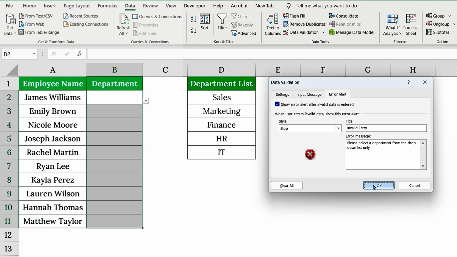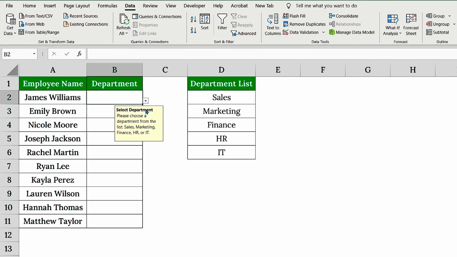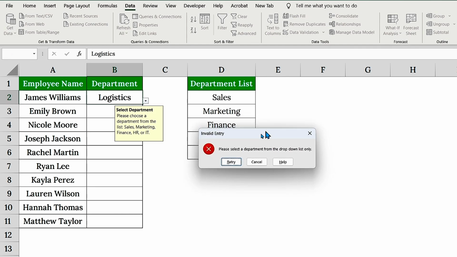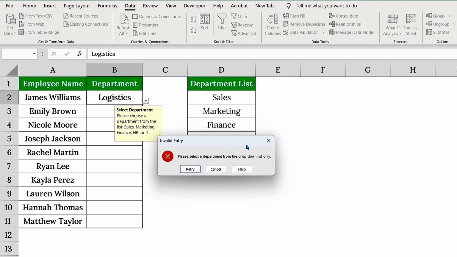Click OK. Now test it. When you click a drop-down cell, your helpful message pops up automatically. Now try typing something random like logistics into the cell. Excel will block it and show your custom error message. This way, anyone using your sheet knows exactly what to do. No confusion, no bad entries.